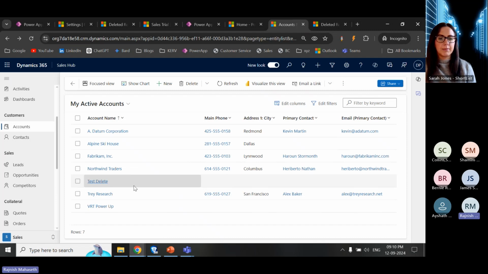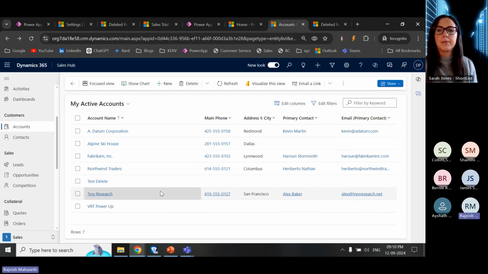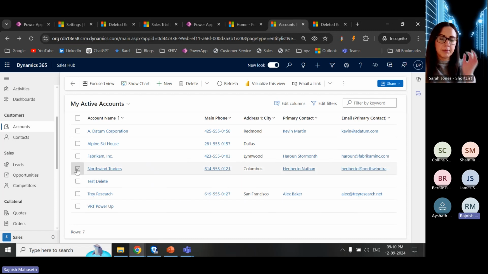Sorry, one second. We have one more thing here. I think sometimes the deleted records might not appear when the recycle bin feature is turned on. So we need to verify that the enable recycle bin for organization system job is turned on. For me, firstly, it was not showing up.